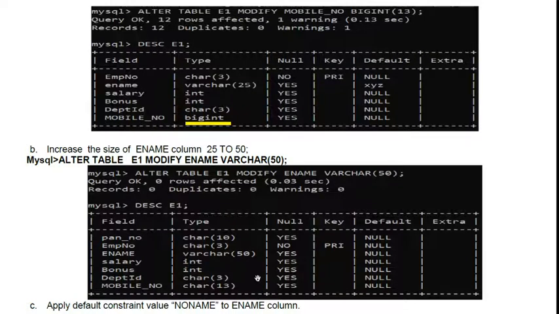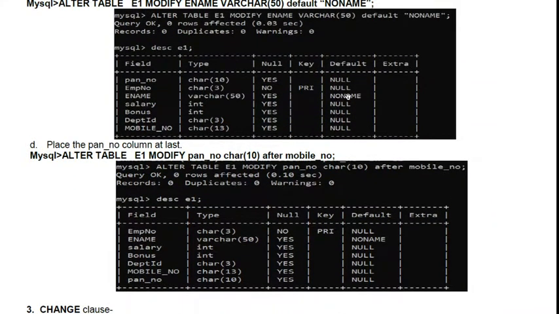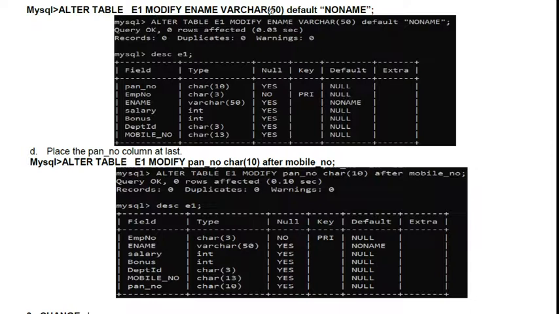This way you can write: alter table E1 modify ename data type varchar 50, and with a blank space you write default 'no name'. Here in the output you can see default no name is there. This type of query you can write with default no name, and observe the output.